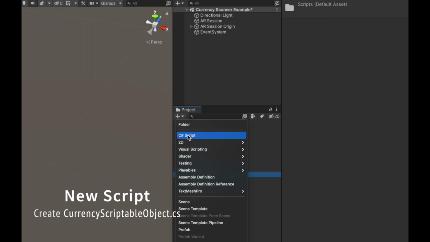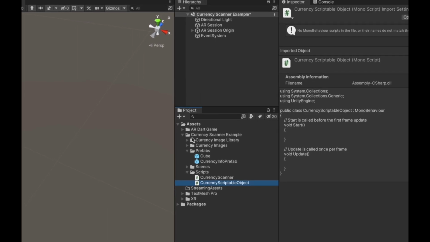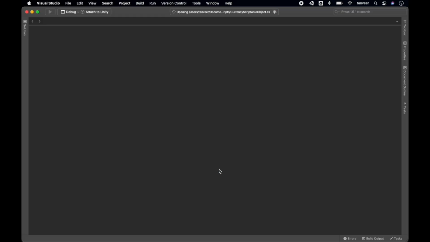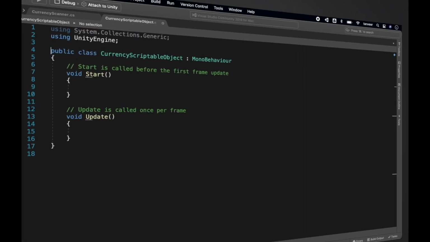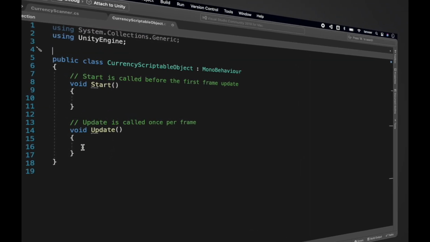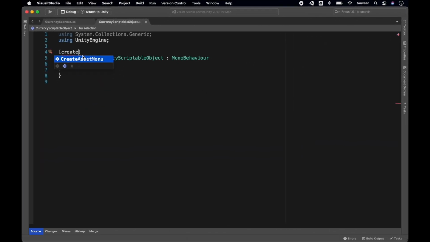Now let's create a new script, currency scriptable object. Remove the extra from the script. I am also removing these two methods. A scriptable object is a data container that you can use to save large amount of data independent of the class instance. This is useful if your project has a prefab that stores unchanging data in attached monobehavior scripts.